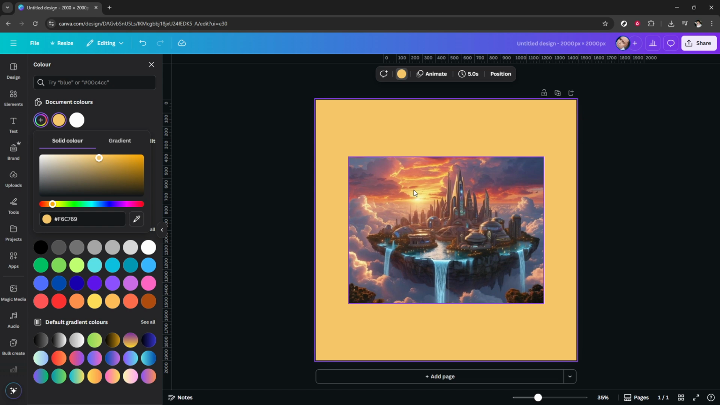From here, you can continue to refine your design, adding text, shapes, or additional elements to bring your vision to life. Canva offers a world of possibilities for creativity, so feel free to explore and experiment.